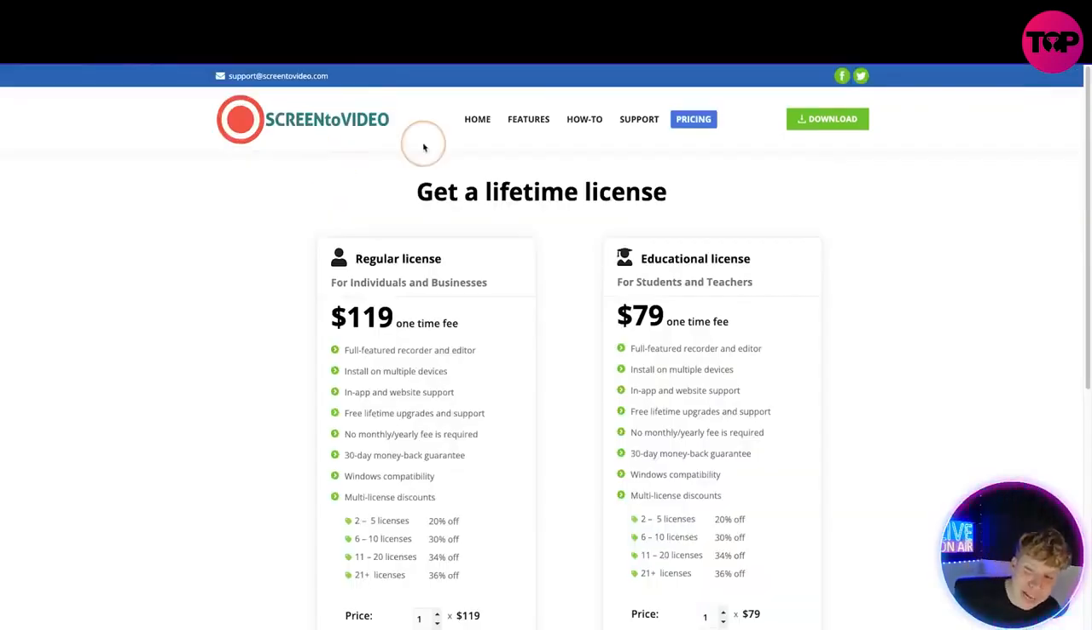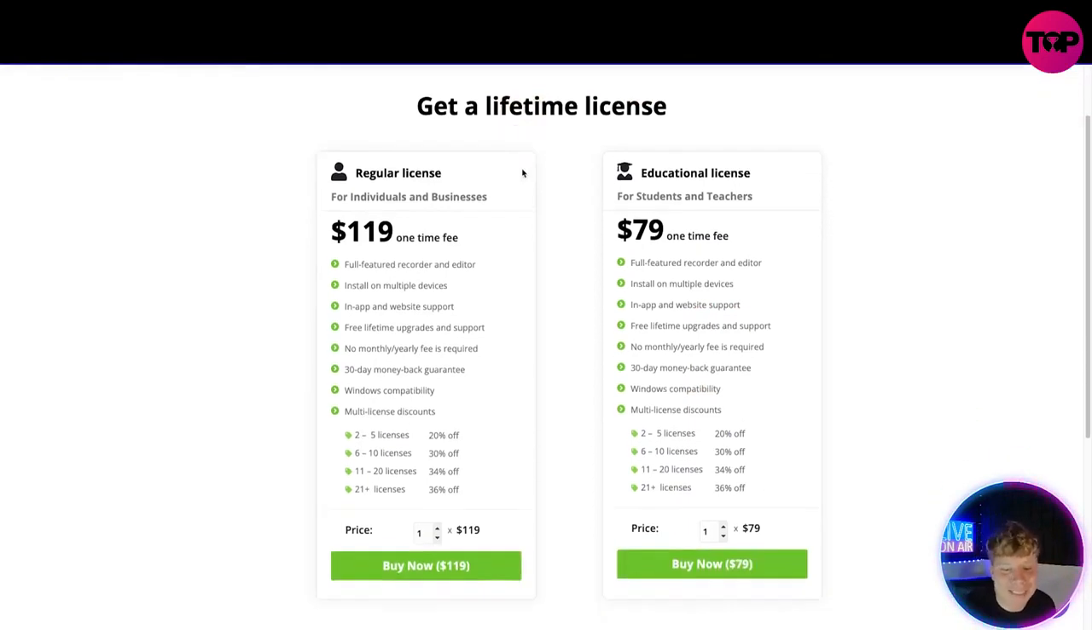Now, guys, if you click pricing up at the top right, it's gonna bring you up with this. You get a lifetime license. Don't get me wrong, that's not too bad. But if you read the features in the big part, a regular license. You can also get an educational license for your student or teacher, a little bit cheaper. But for individuals and businesses, you get all the features, multiple devices, in-app, everything, with a 30-day money-back guarantee. Now, I'm gonna show you how you can get all of that plus more for cheaper.